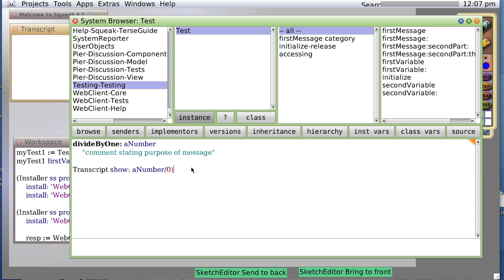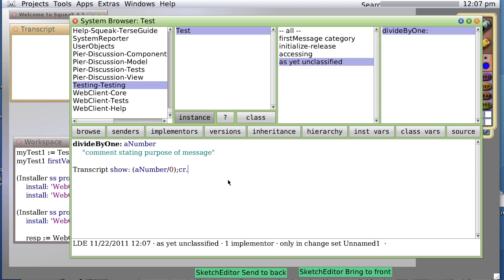Now, to avoid confusion, it may not be absolutely necessary, I'm going to wrap that in parentheses, so it refers to the whole thing. I know, I've got a problem here. Divide by zero is not allowed in most languages, including Squeak. Let's see what happens anyway. Transcript show, divide by zero.